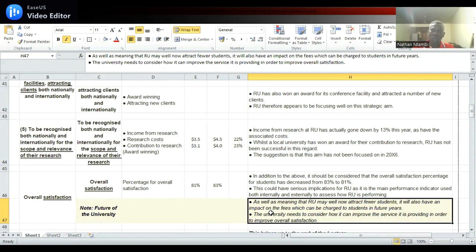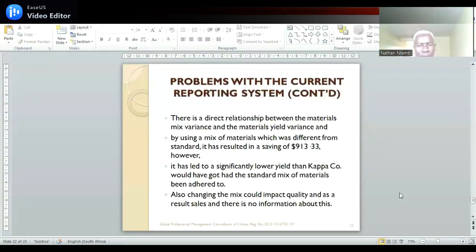The university needs to consider how it can improve the service it is providing in order to improve overall satisfaction.